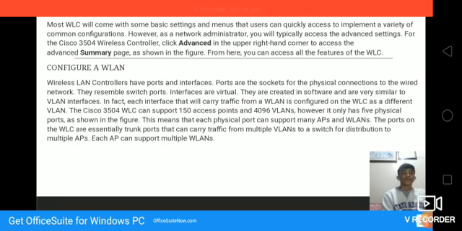Configure a WLAN. Wireless LAN controllers have ports and interfaces. Ports are sockets for the physical connections to the wired network. They resemble switch ports. Interfaces are virtual. They are created in software and are very similar to VLAN interfaces. In fact, each interface that will carry traffic from a WLAN is configured on the WLC as a different VLAN.